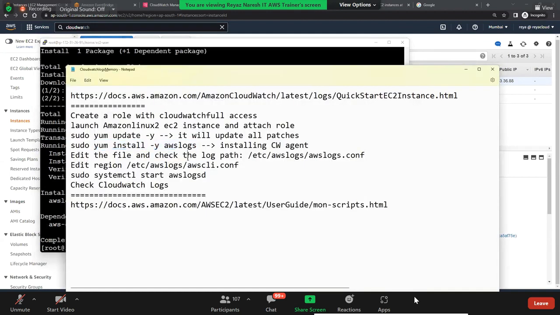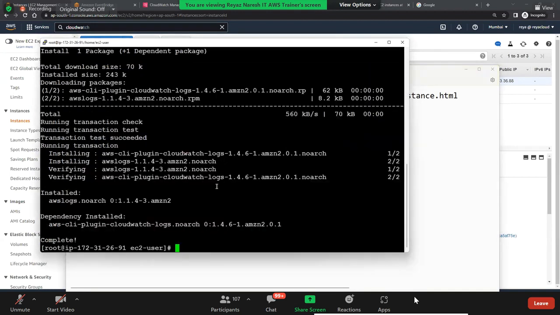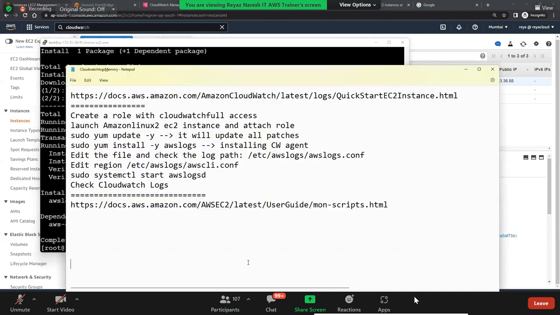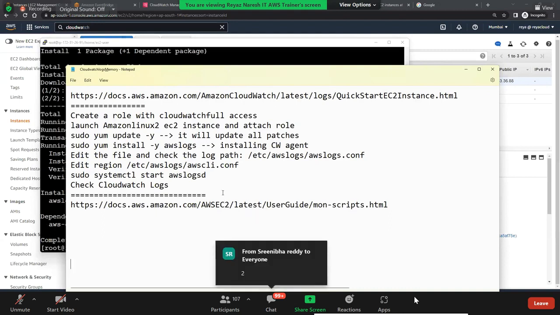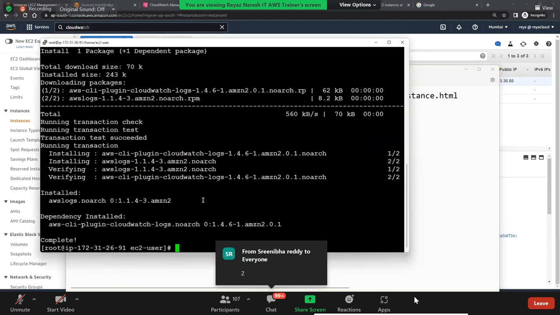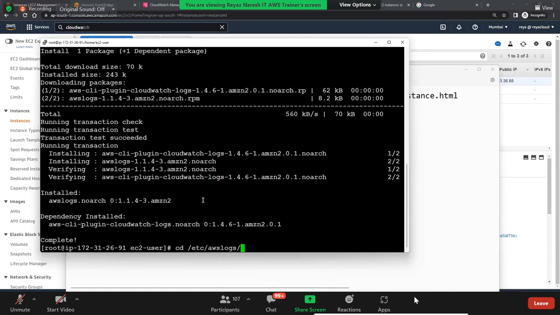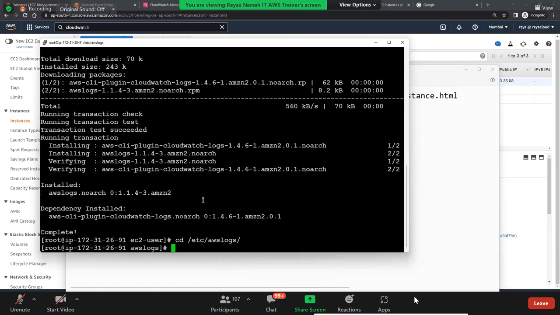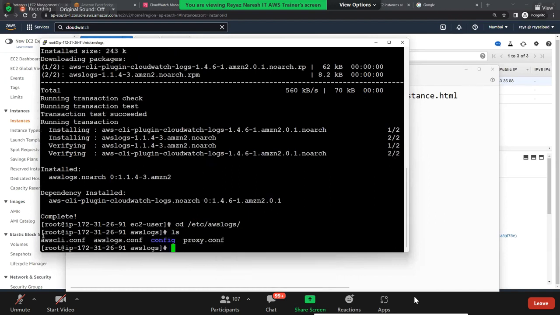Once the agent has been installed, it will basically create 2 files. How many files will it create? 2 files will be created. So where? In /etc/awslogs. So go to cd /etc/awslogs. If you do ls, do you see this here? We have awscli.conf, awslogs.conf. Guys, are you getting it?